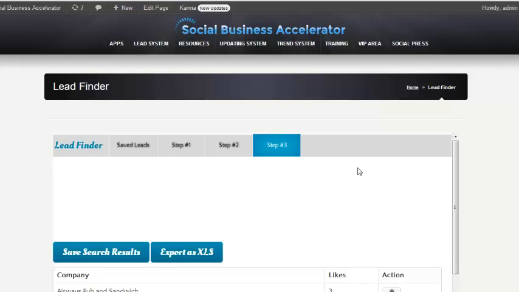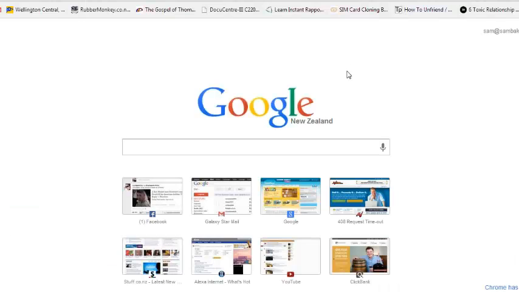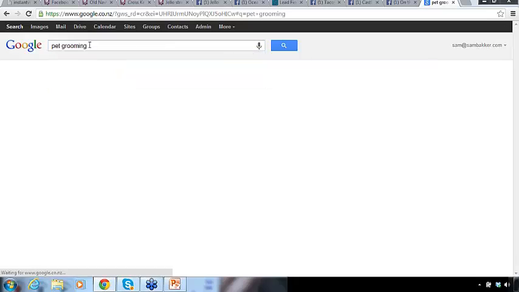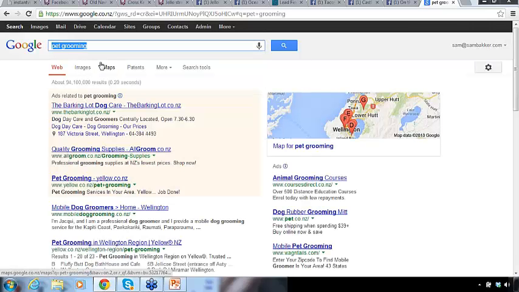What I usually do in this situation is go to Google and search for something along the lines of pet groomer. The reason I do this is to find the main keyword. So the main keyword is pet grooming. That is what we're going to search for, so we can find some businesses in the pet grooming niche.